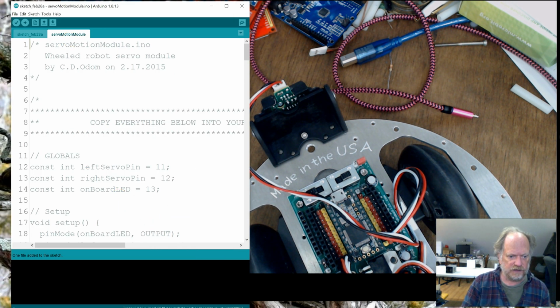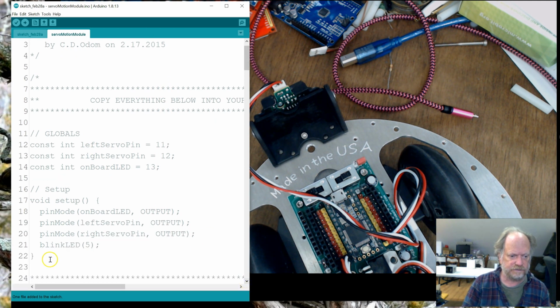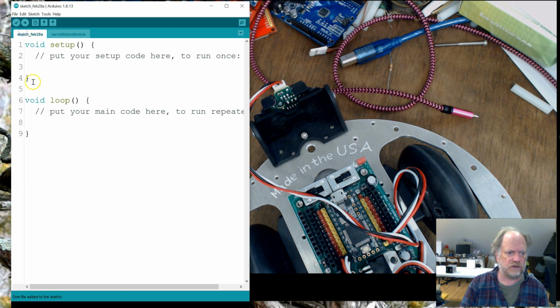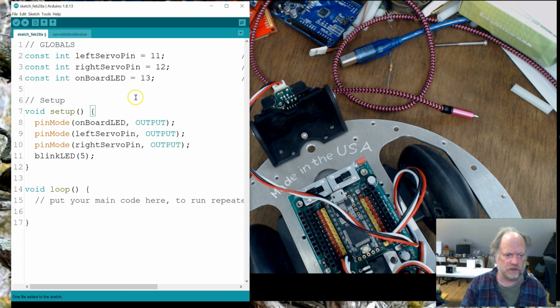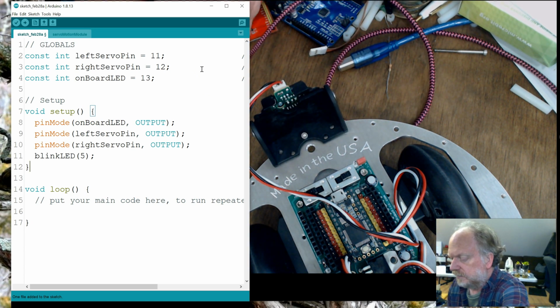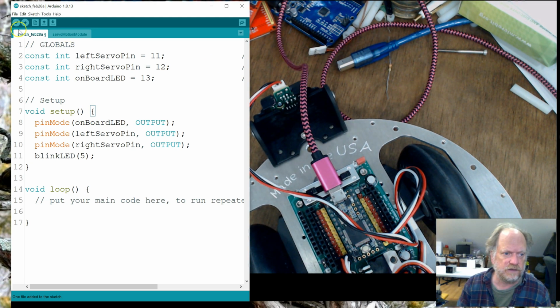And just like we've done in the past, we want to take this chunk of code right here and paste it into our main sketch like so. Okay? And in theory, if everything is working right, even with nothing at all, it should at least blink the LED when we plug it in. So let's load this up.